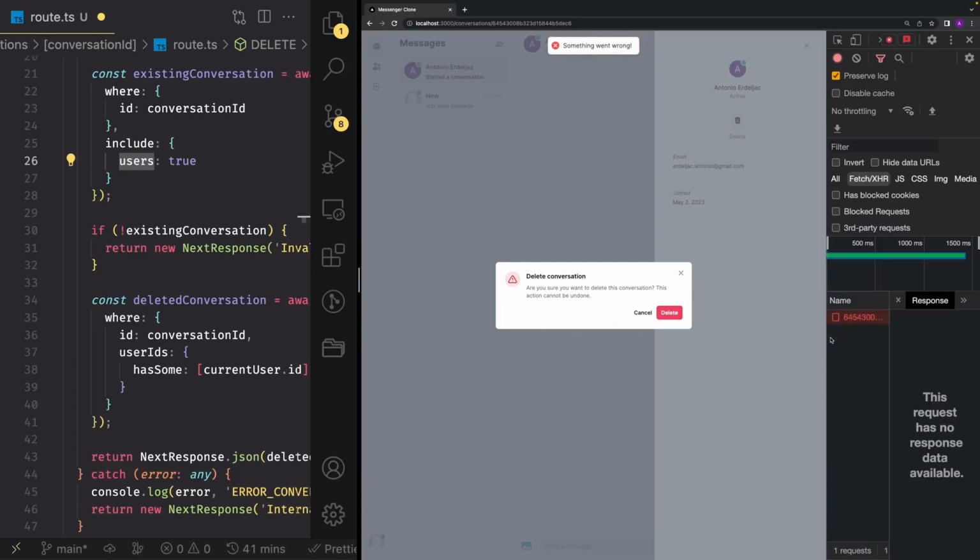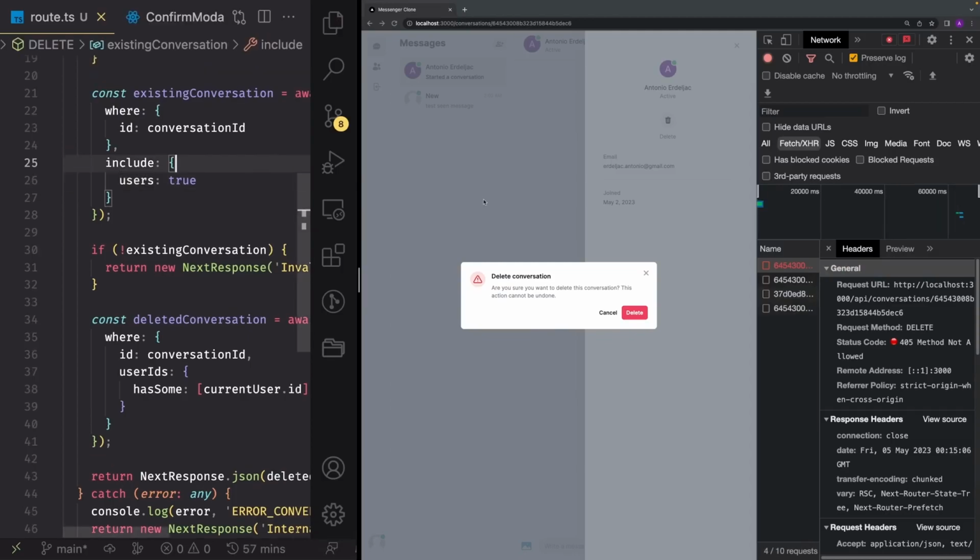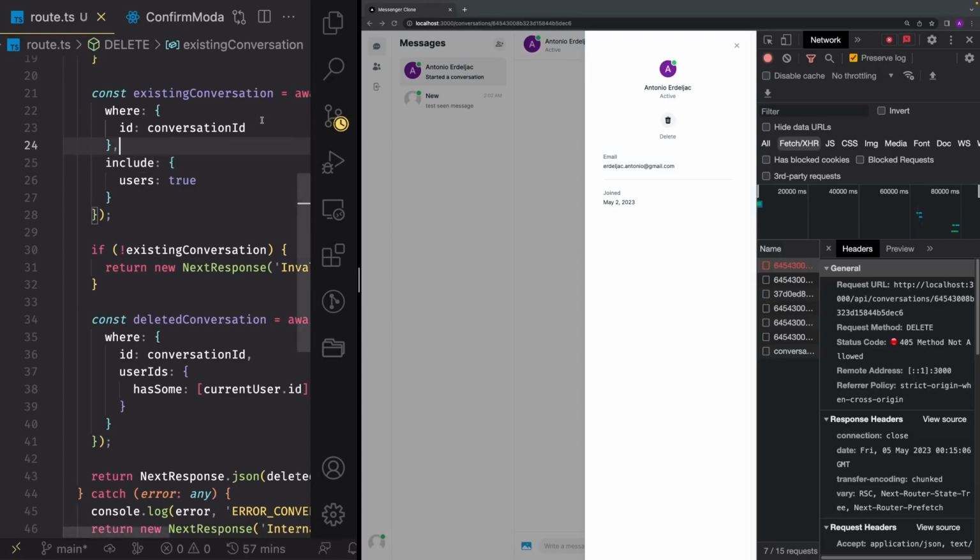All right, we got an error here. Let's see what happened. So /api/conversations. All right, we got request method DELETE, 405 method not allowed. So let's just check what we did wrong. So perhaps this worked for you. I did not save my file. So I'm just going to try again. And yeah, it works. I just didn't save my file.